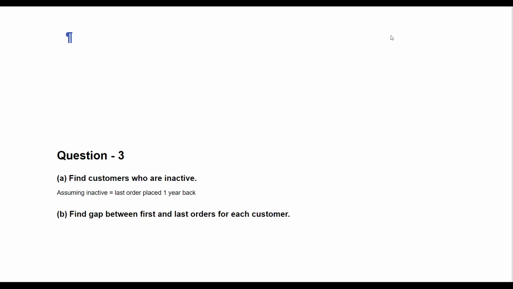Right, the second part of the question that I'm going to discuss is: find the gap between the first and the last orders for each customer. A customer can place some order the first time, and that will be on some date, and then maybe in between they will not place an order, then again they will come back. It can be anything, but there will be one last date, that is, the most recent order placed.